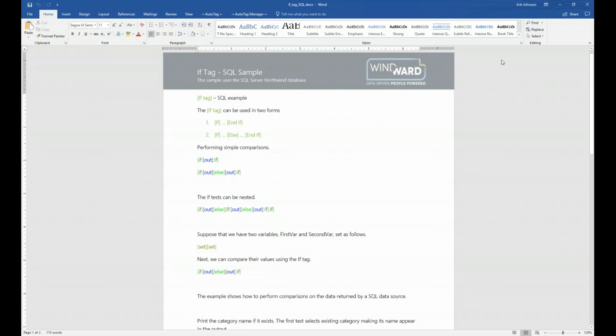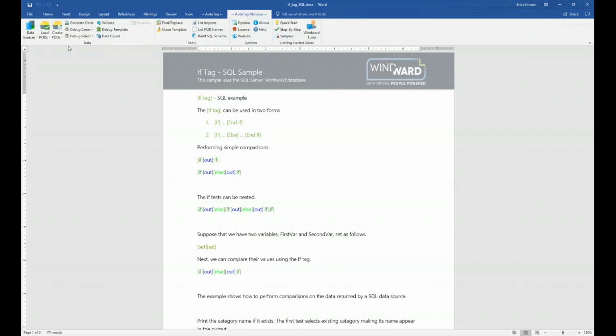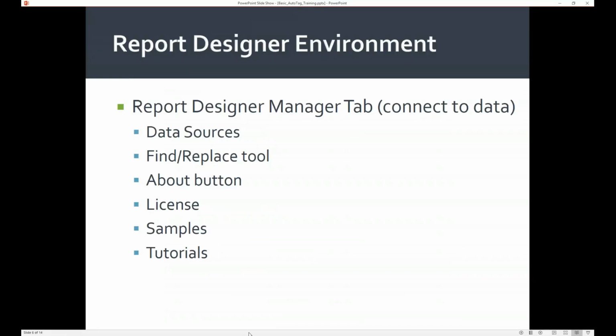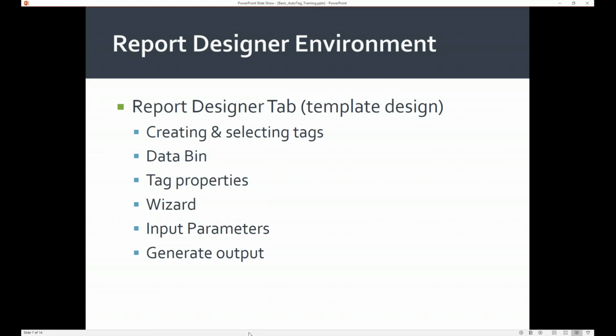Okay, I'll go ahead and close this for a moment. That's pretty much all I wanted to kind of point out right now in the AutoTag Manager tab. Let's go ahead and get back to the slides for a moment. Okay, so that was the AutoTag Manager tab. Now let's go over the AutoTag tab.